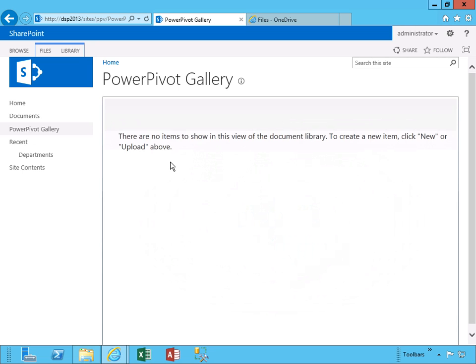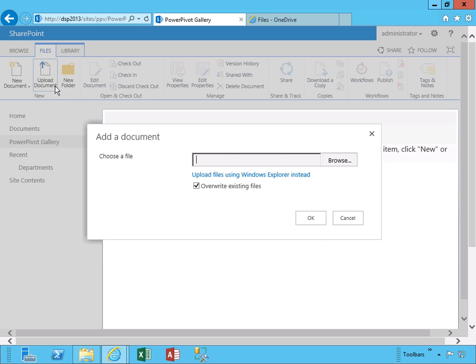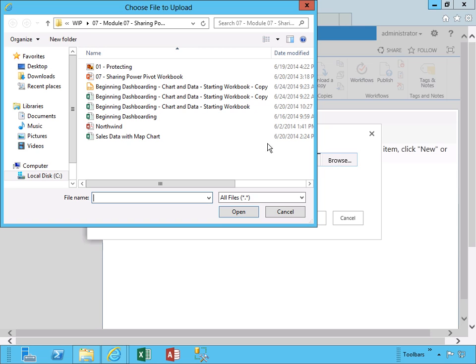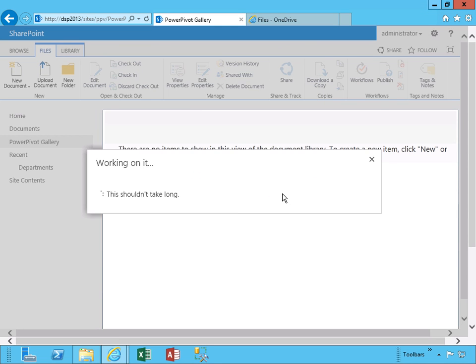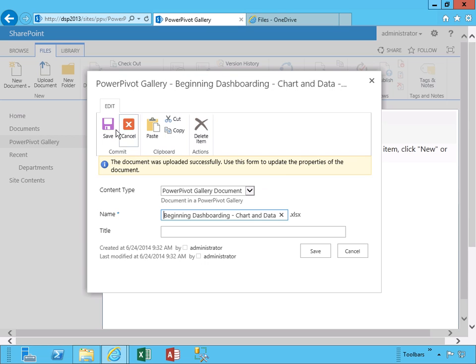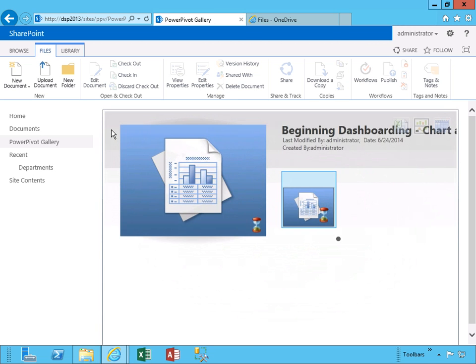And that is fine. We have not done so. So let's go ahead and add one. We click on Files, Upload a Document, and Browse. From our folder, we're going to choose the one that we've been using, the starting workbook, and click OK. We're just going to go ahead and save it. No additional customization. Notice that the file is there, but we're not seeing much of what's happening there.